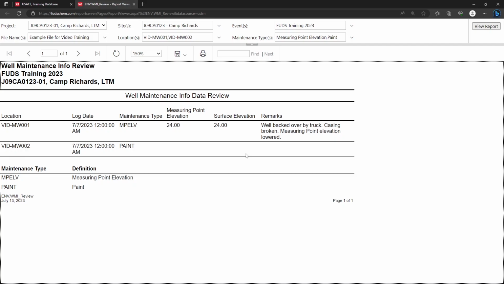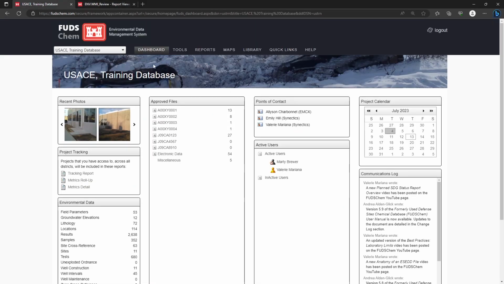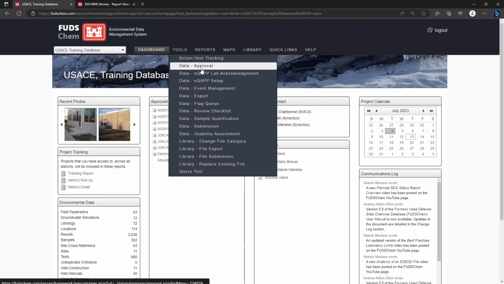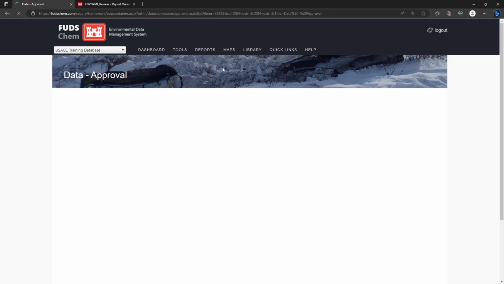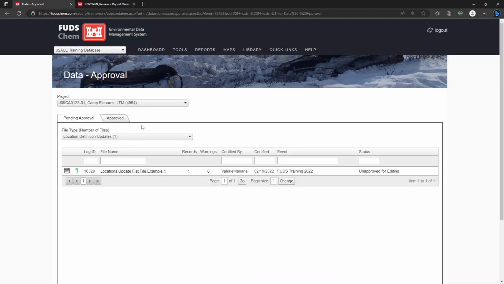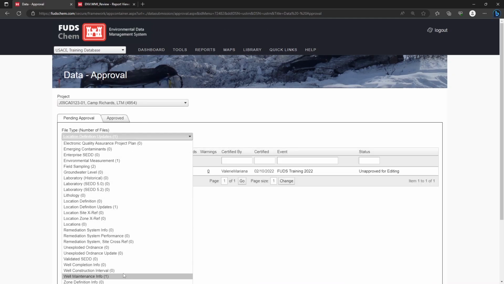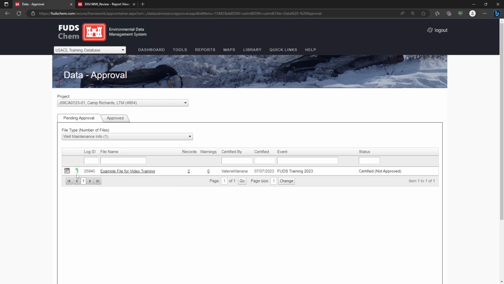After your review, go to Tools, Data Approval. Choose the project and select Well Maintenance Information as the file type. If the file needs to be backed out for edits, click the green back arrow. This will uncertify the file so it can be edited under Tools, Data Submission. Be sure to let the person who entered the data know what needs to be edited.